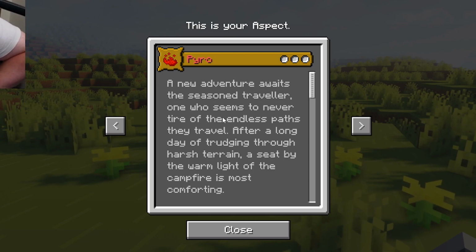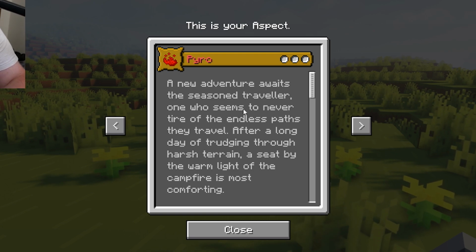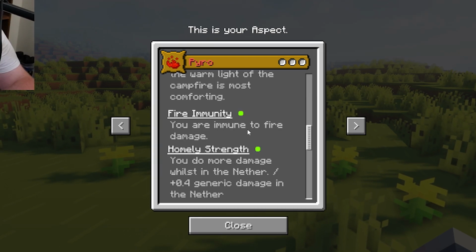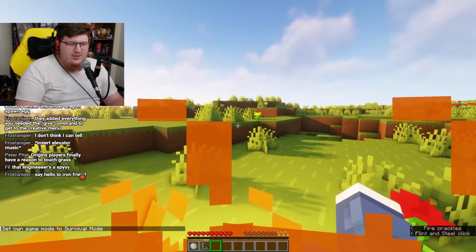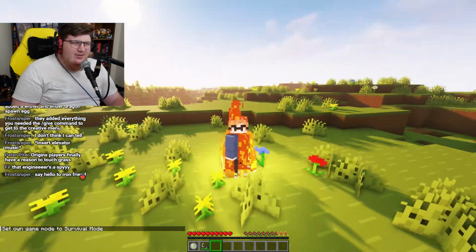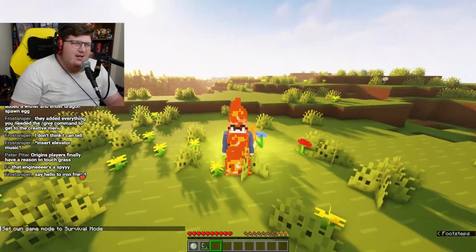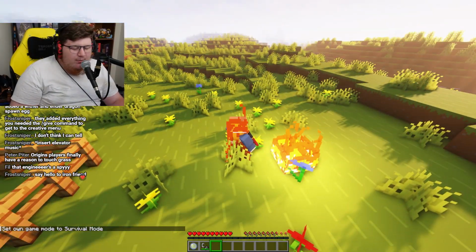After a long day of trudging through harsh terrain, a seat by the warm light of campfire is most comforting. Fire immunity. You're immune to fire damage. I mean, gotta show it off at least. Here, look. I'm burning. I'm burning! And yeah, it doesn't hurt. It's a bit warm.